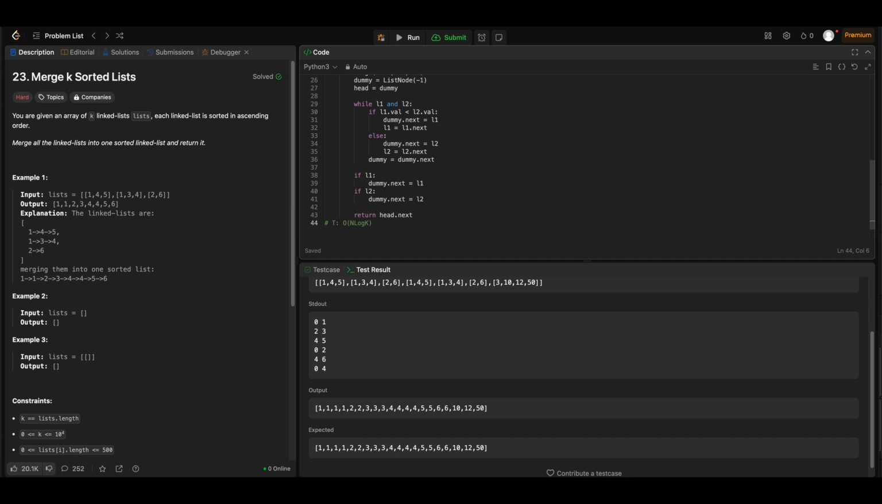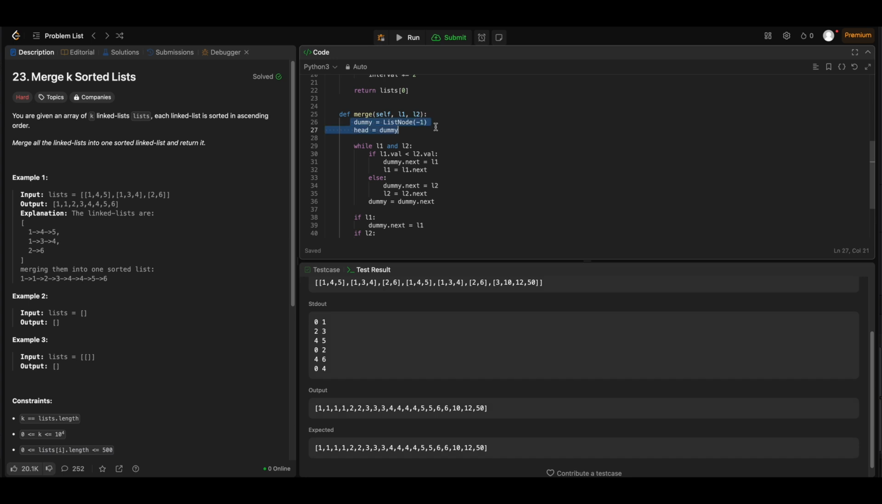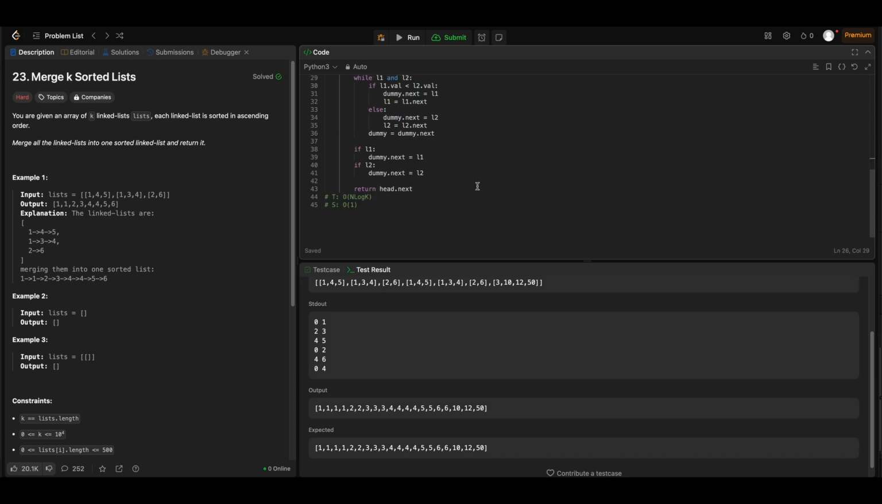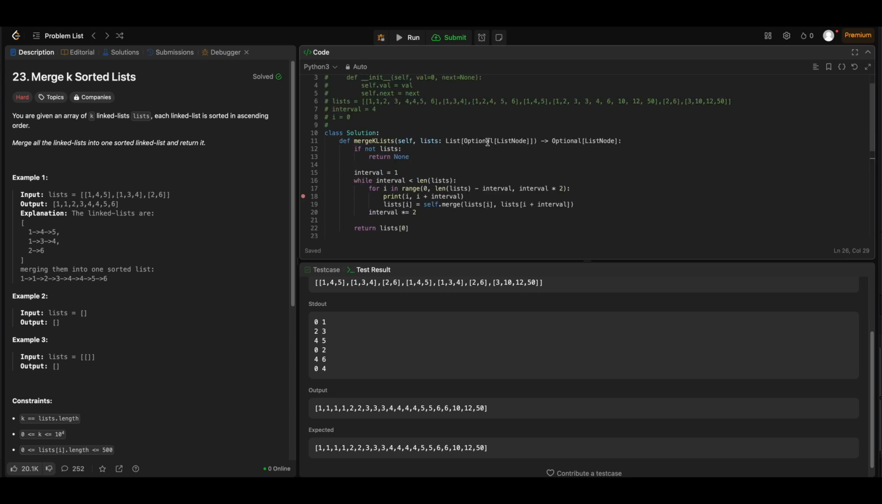And our space complexity is interestingly constant, which is O of 1, because we are not really using any extra space apart from these dummy nodes, temporary nodes, which we will be getting rid of. I mean, the runtime itself gets rid of them, and we are not really using n extra space or anything like that. So yeah, that's the solution.